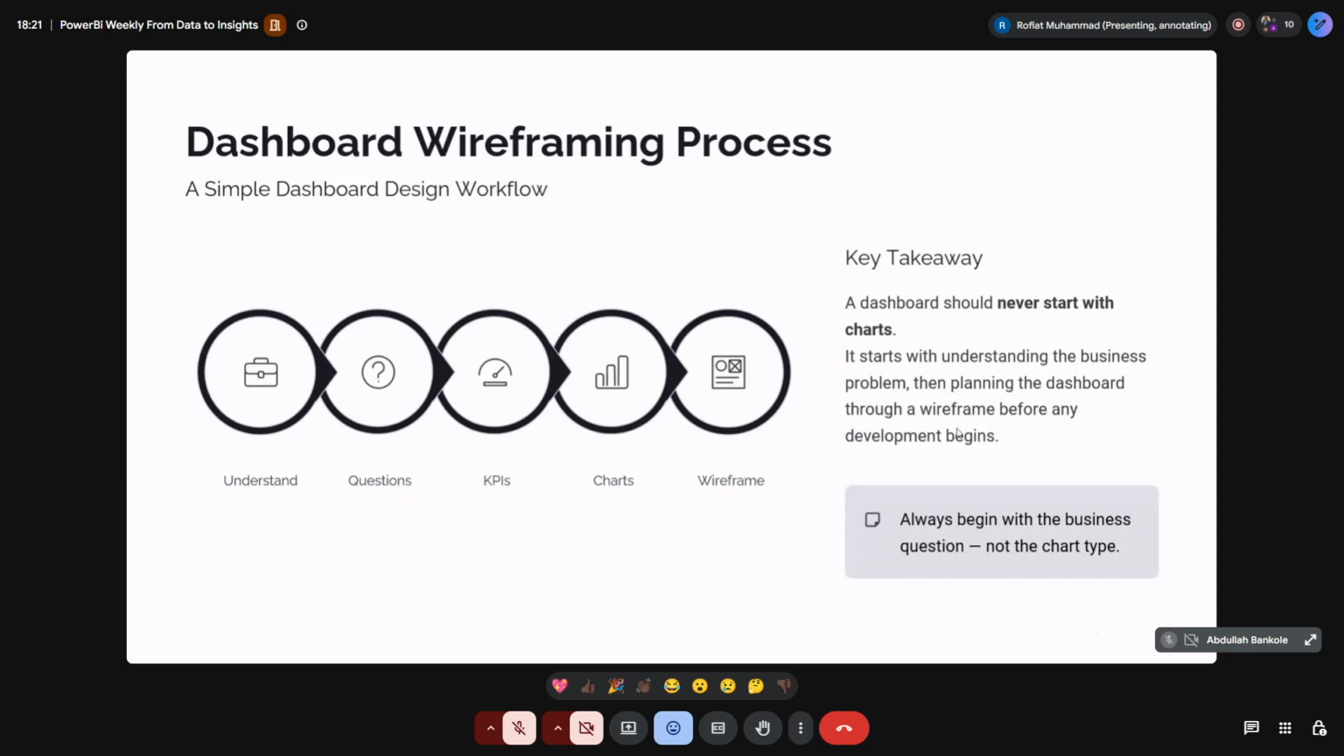So a key takeaway here is that a dashboard should never start with charts, just like I've explained earlier. It starts with understanding the business question, then planning the dashboard through wireframing before any development begins. So to say, wireframing makes it easy for you to plan what your dashboard will look like.